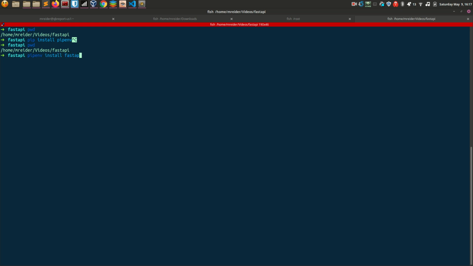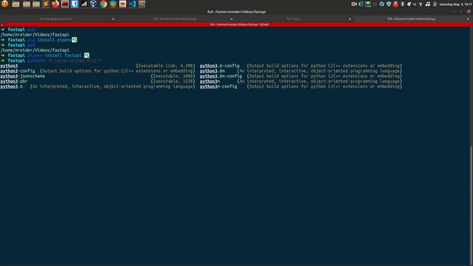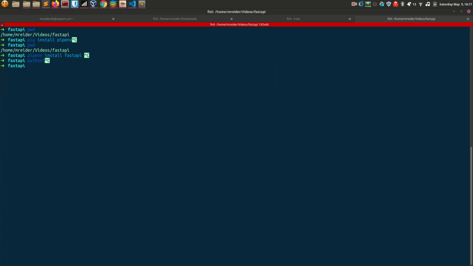FastAPI, and I'm going to use. Let me see what Python version I have here. I have Python 3.6. I thought I had 3.8. I'm going to use Python 3.6 for this project, which should work. It shouldn't be a problem.